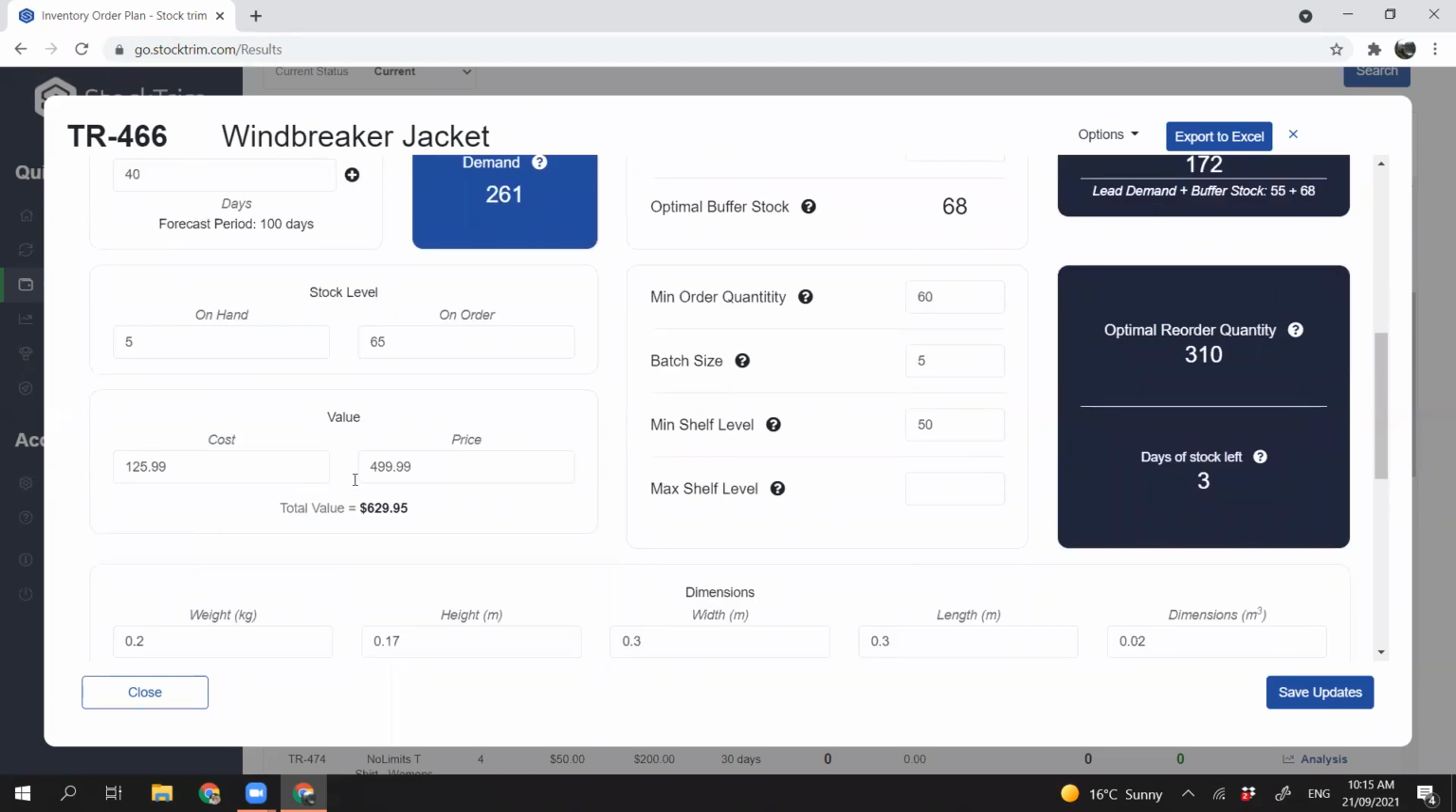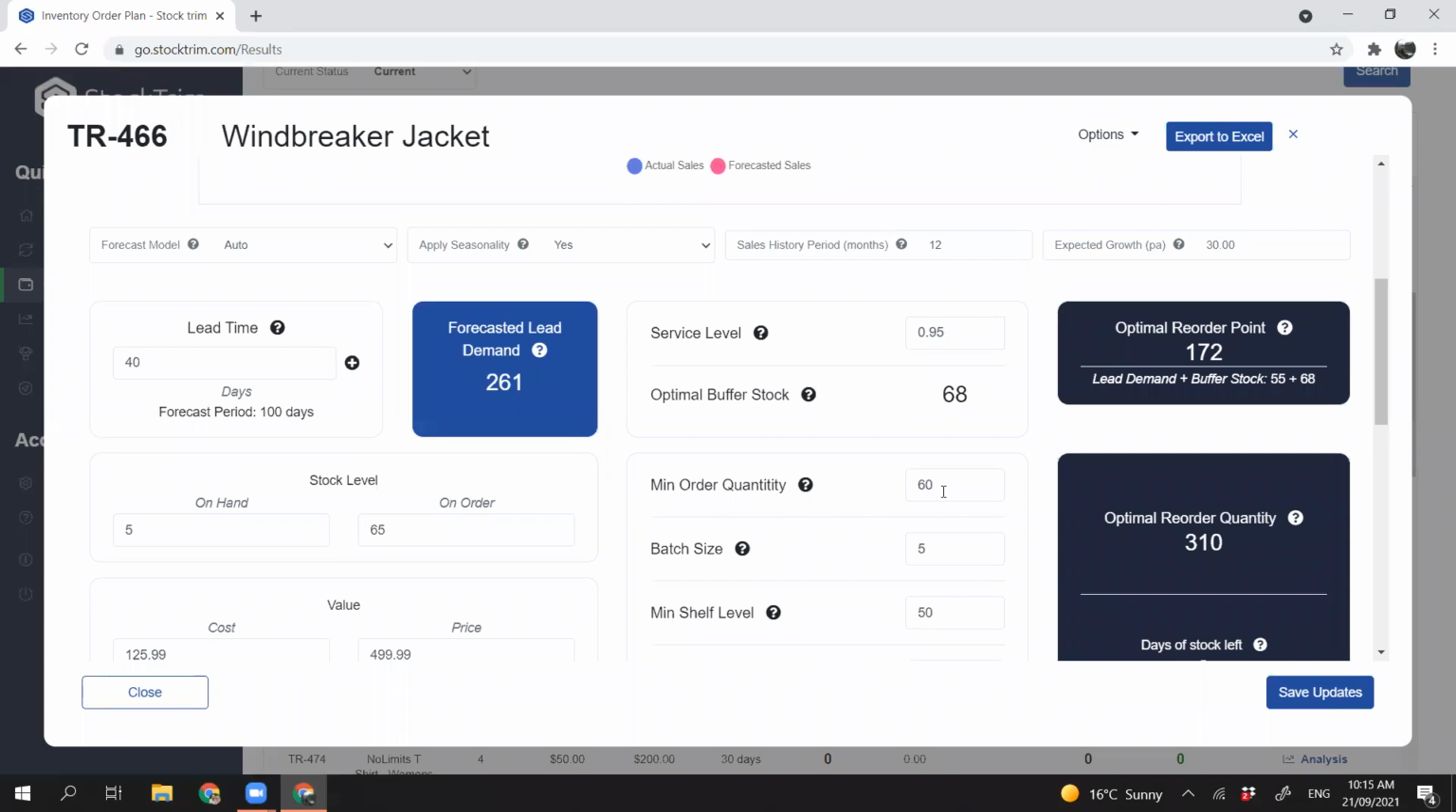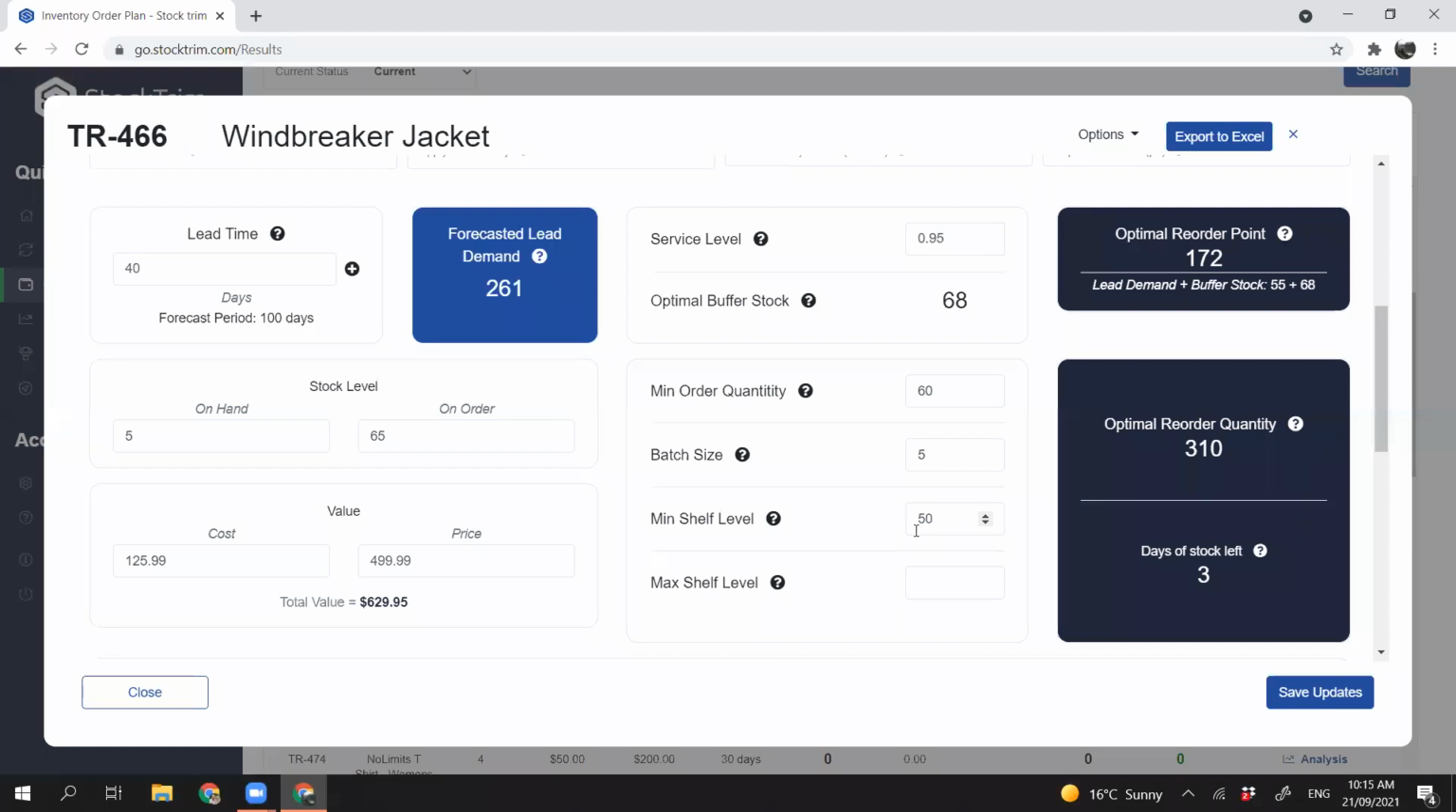Here I've got my last purchase price and my current retail price. Here's our buffer stock amount that's been built into the calculation. Our supply MOQ of 60 units, our batch size of 5 units, and our minimum shelf level of 50 units. So I have to order at least 60 units in each order from the supplier. It comes in a box of 5 jackets per carton. And I never want to drop below having 50 units on hand at any one time.